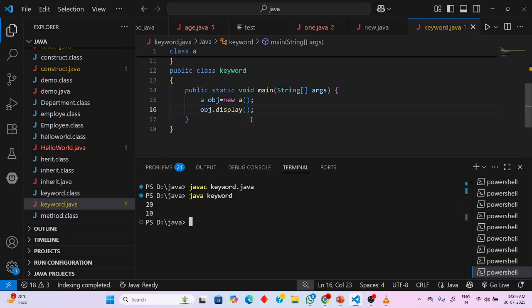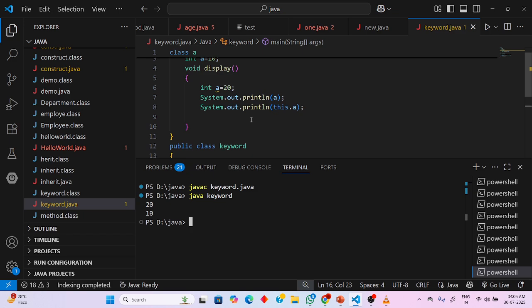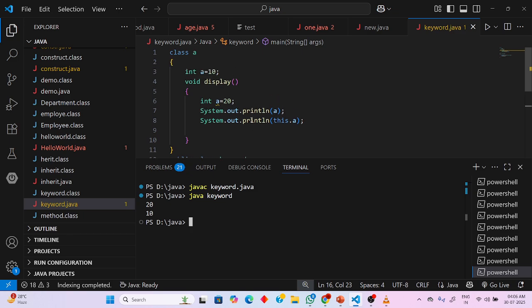So what is instance variable? Instance variable will be declared inside the class but outside the method, whereas local variable will be declared inside the method. So to access the instance variable, if the instance variable and the local variable share the same name, we'll always use the concept of this. I hope the concept is very clear to you.